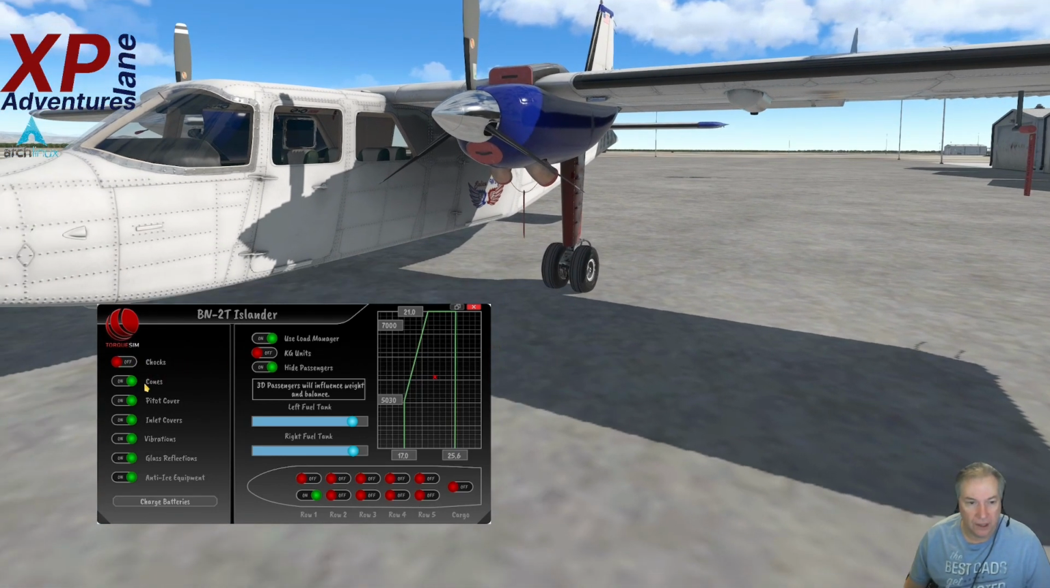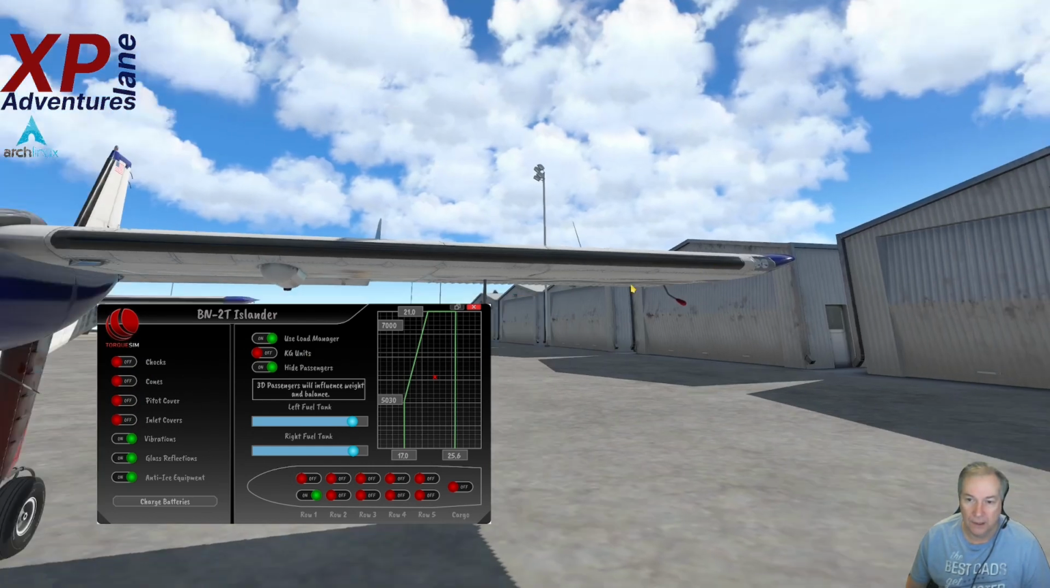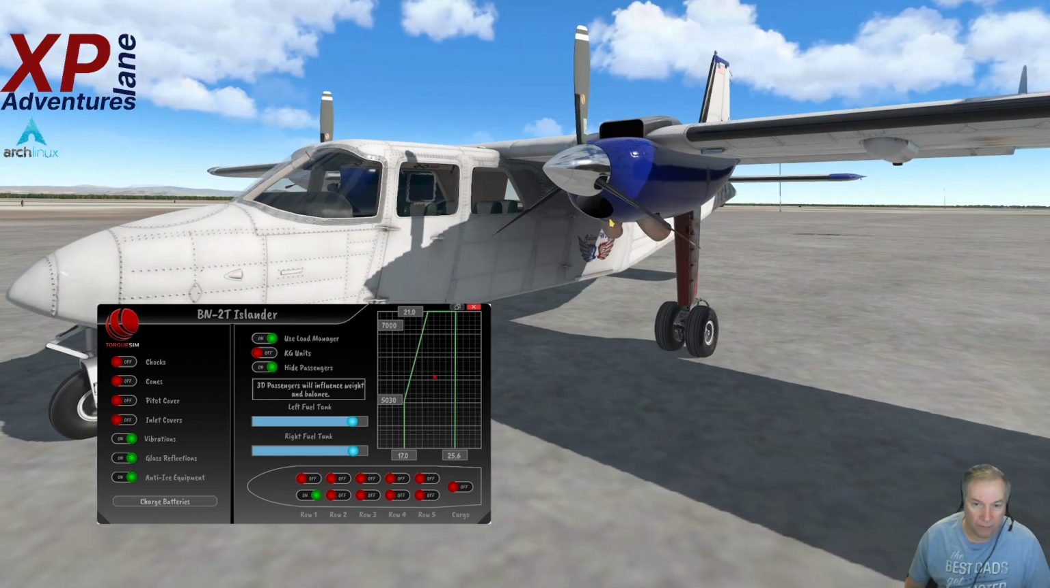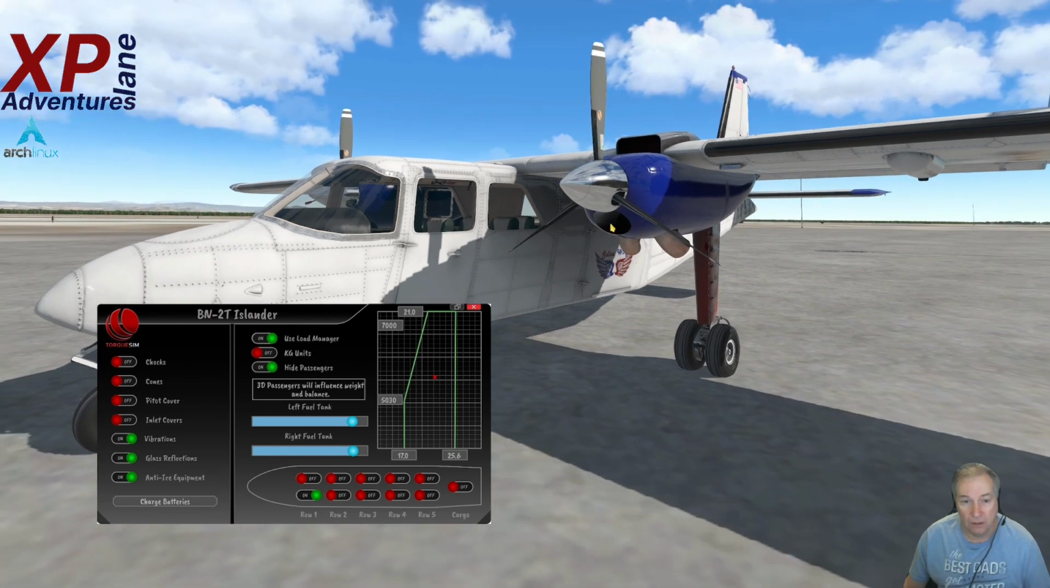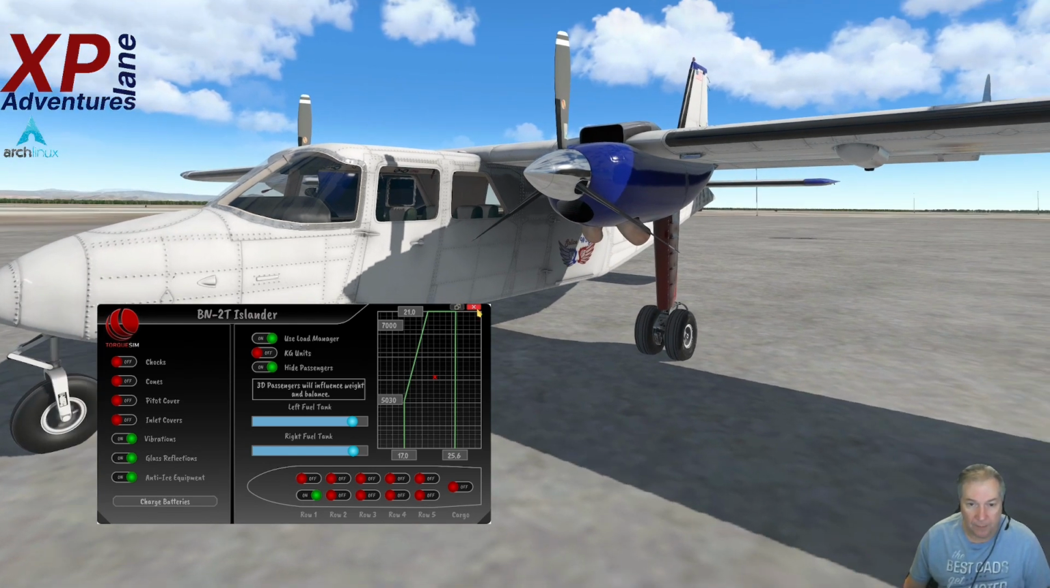Unfortunately, you have to take the covers and stuff off using the little menu, instead of actually walking around and physically having hit points throughout the aircraft where you can take off each individual cover and have a solid walk around. You don't have that ability.